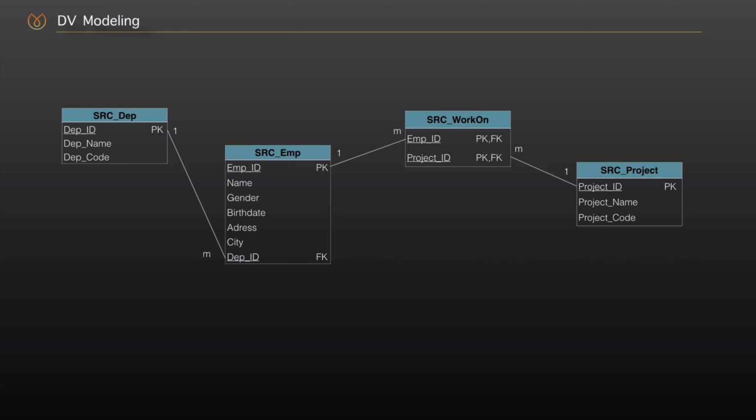As you remember from earlier sessions, we handled many-to-many relationships in bridge tables. Here, the works on table takes the role of a bridge table and stores the primary key fields of the employee and project tables. Okay, now we have an understanding of our source tables that are based on the 3NF model from our operational system, and we will build a data warehouse with the Data Vault approach on top of it.